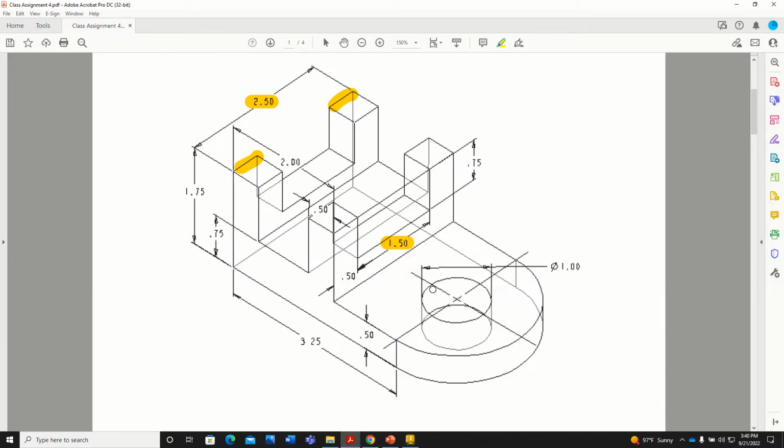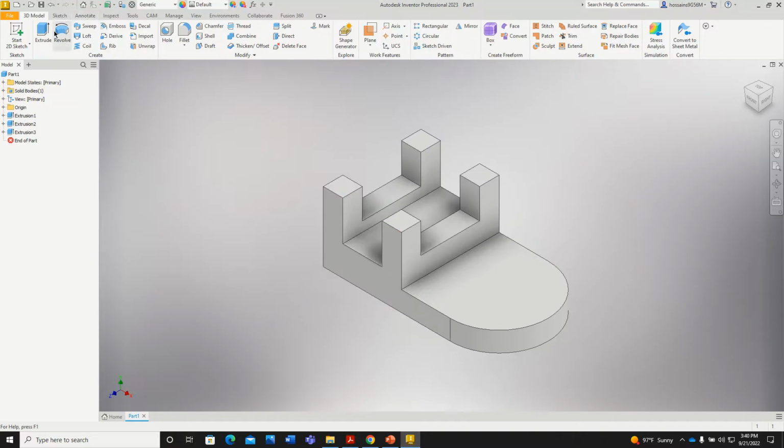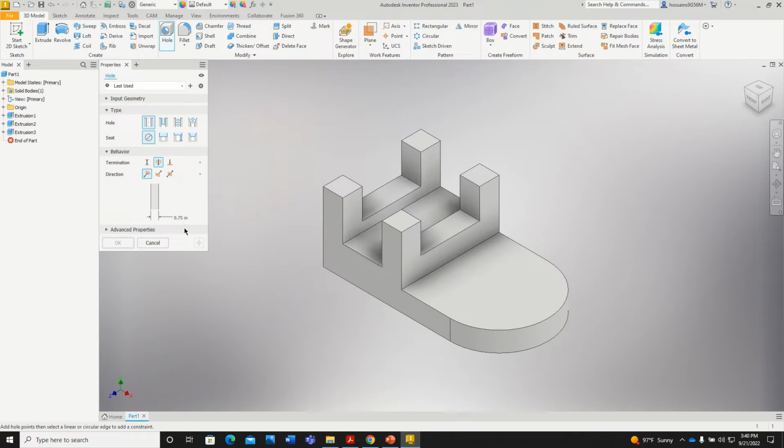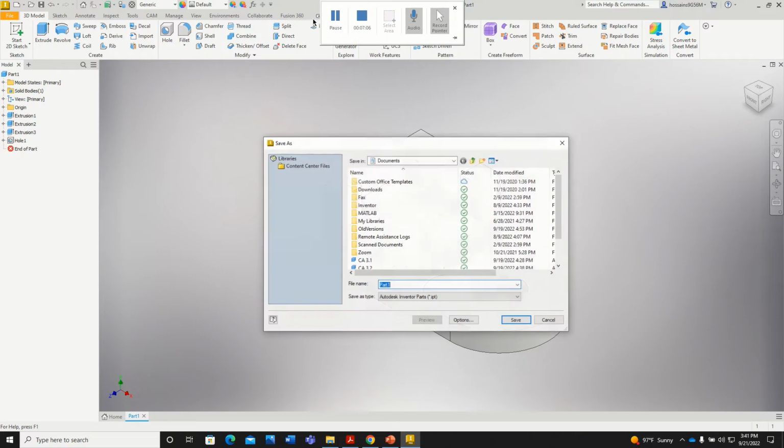And one more thing, I need a hole here, which is 1 inch diameter. So go ahead, click on hole, make it 1, click on this surface anywhere, then click on this half circle, just see the red half circle, click there, it will become the centered. Okay, click OK and save your file, figure 4.1, save.